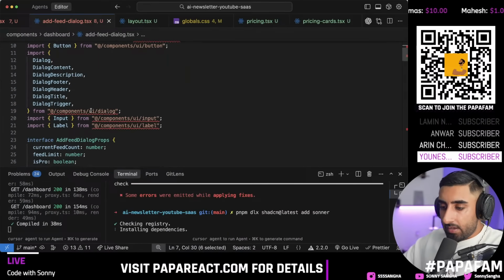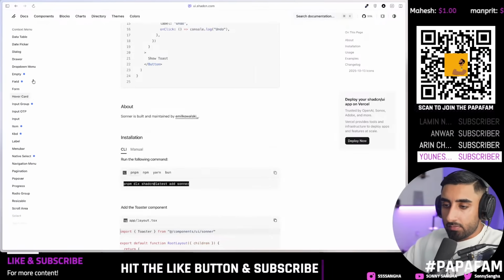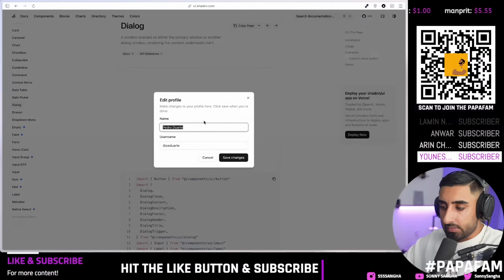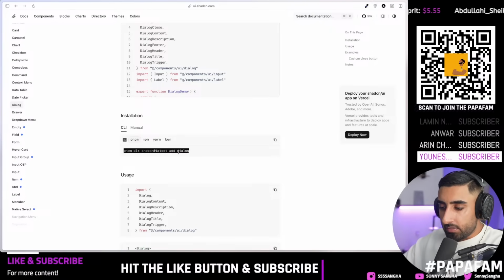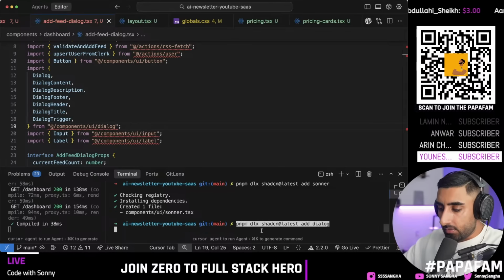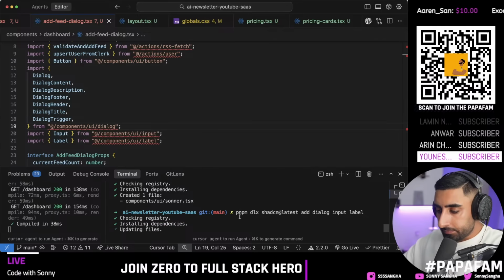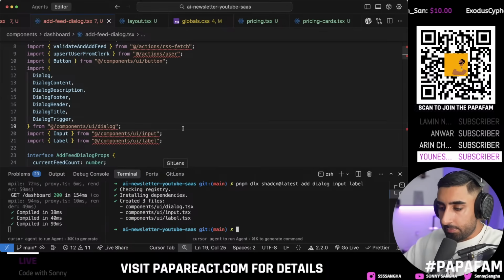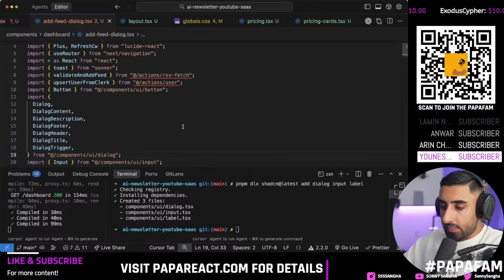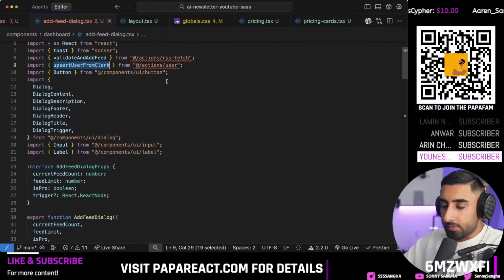And then we have UI dialog, input, and label. Okay. So we need to import these from Shadcn. Shadcn, you see, it makes our life very easy. So if we click that, we already get that native outside click behavior. It really helps out with a lot of this stuff, right? In this case, I need to install 3 things: input, label, and dialog. So I can do add dialog, space, input, space, label, and it will install all 3. So now it's installed all 3 of them. And then I hit save, and you see we get rid of those 2. Now we still need the validate and add feed and upsert user from clerk.